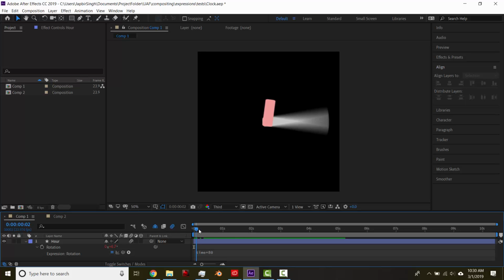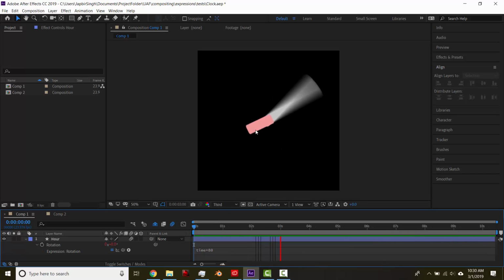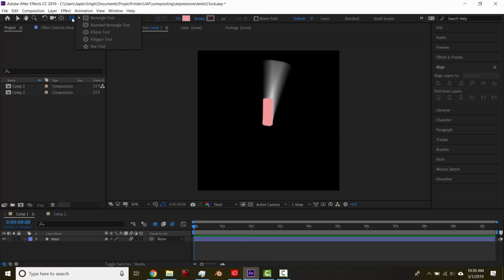So this is our final clock project. This is as far as you need to take it. I just want you to try using these expressions to build a clock tool. If you want to take it farther, if you want to add a clock face, you can start building it with these shape tools.